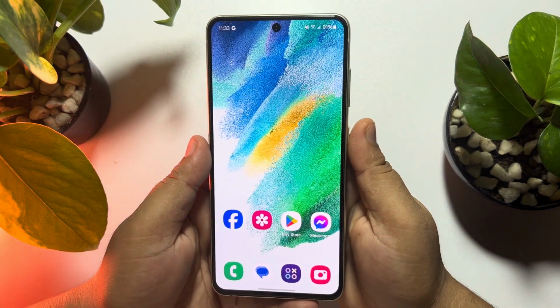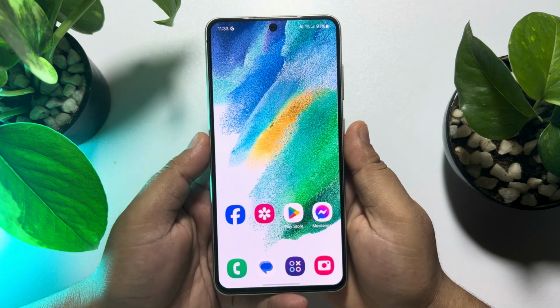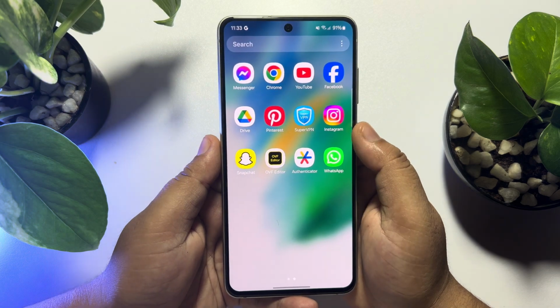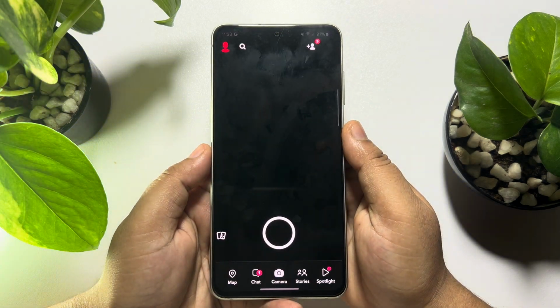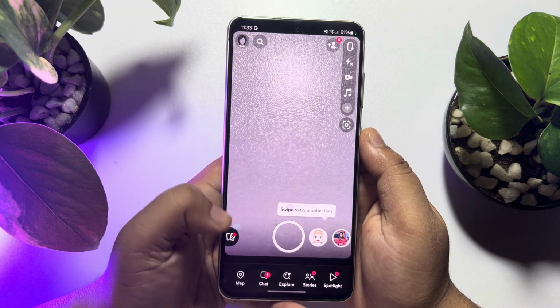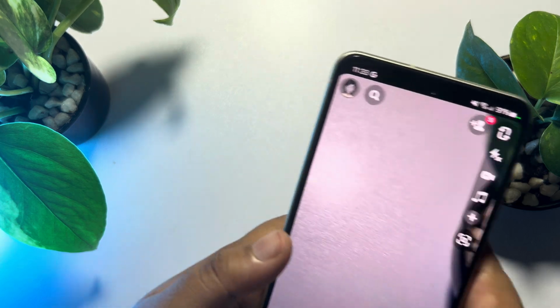Do you want to upload a Snapchat story with music? Here's how to do it. Go ahead and launch your Snapchat app. And now you can upload a photo from your gallery by tapping here, or you can capture an instant photo.